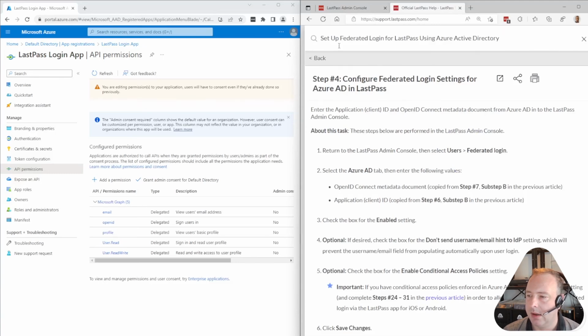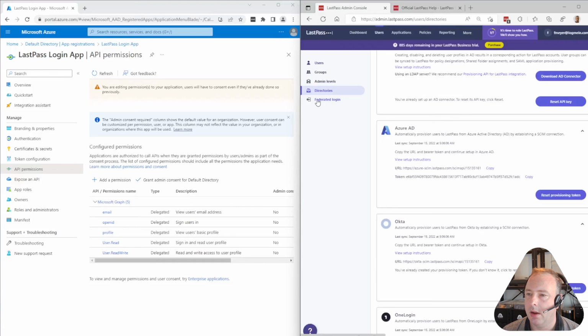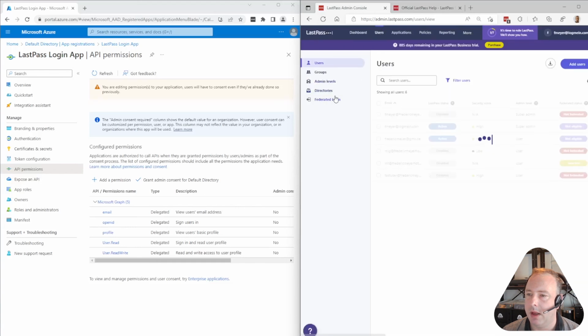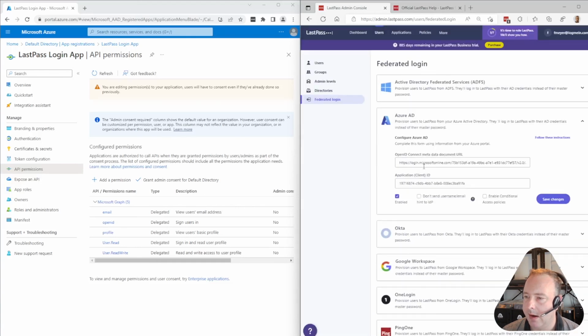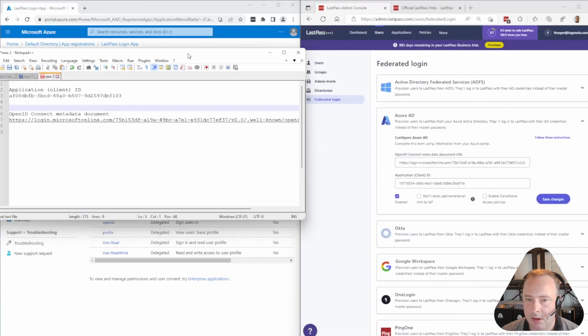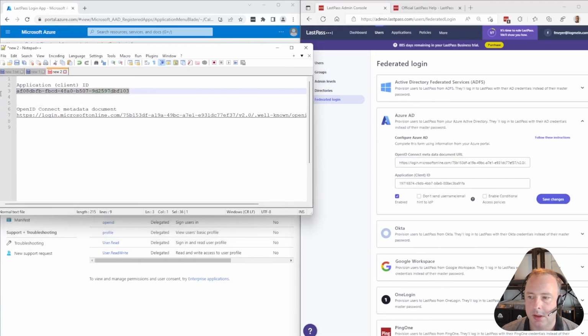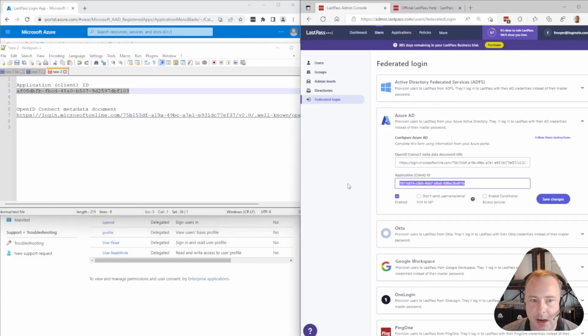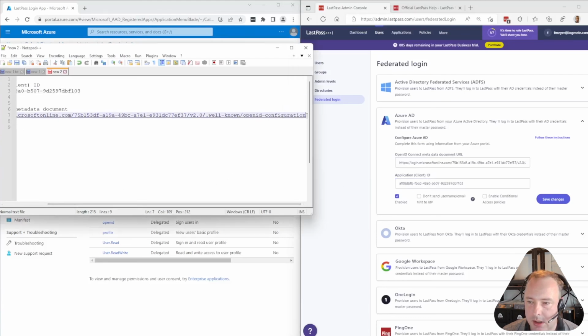Return to the Users, Federated login, Azure AD. And here I need to put in the information that I have put in earlier. So the application ID is the second line, the application ID, see? And then we have the OpenID Connect, that is the URL, and that one is in the first line.